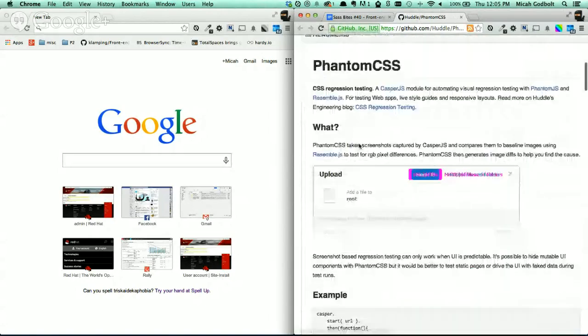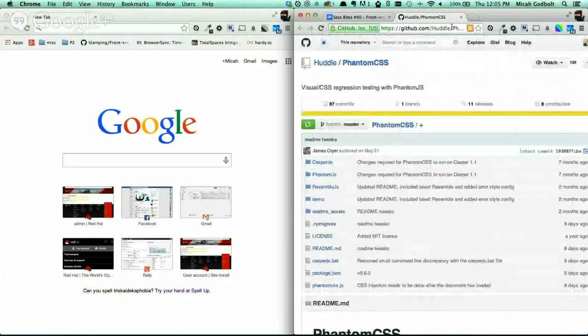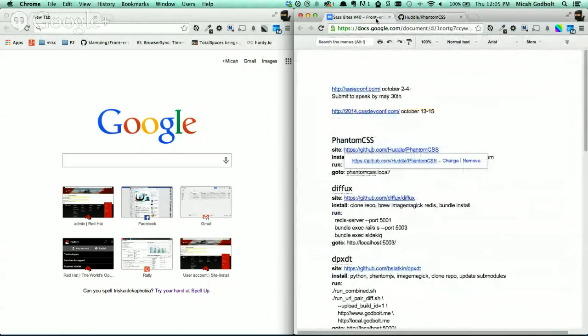One of the unique things about Phantom CSS is it actually allows you to do diffs of individual components on a page. So you're not actually taking a screenshot of the entire page, but rather individual pieces. And I will show you some of that. To install Phantom CSS, it does require Casper.js, and there's a specific beta that you have to use right now, so be careful of that.